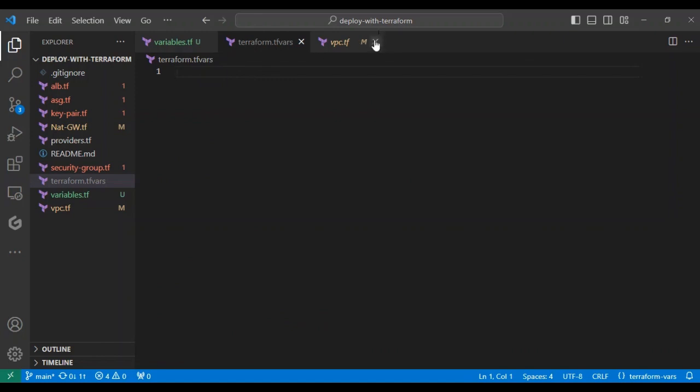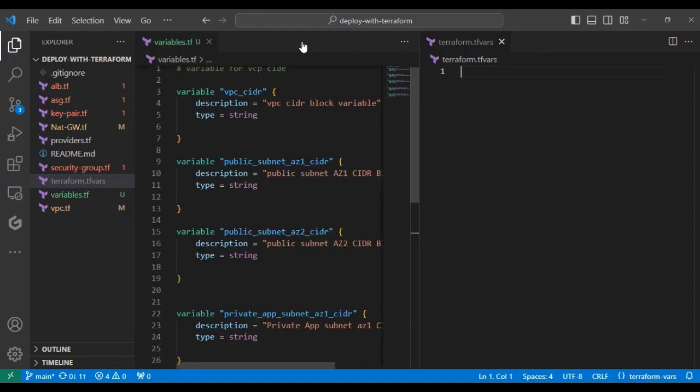Okay, so how do we go ahead and add these values here? Let me close out this VPC. I want to split my screen right now. To split it, this is the split icon here. Great. So we have terraform.tfvars here, and we can have the variables here so that we visualize what we are doing. Can just close out this.